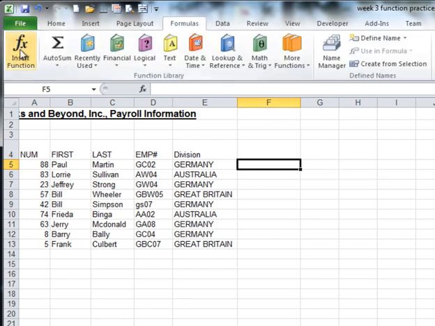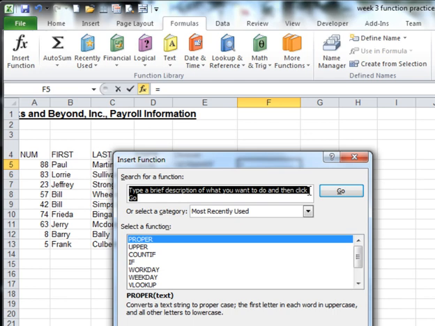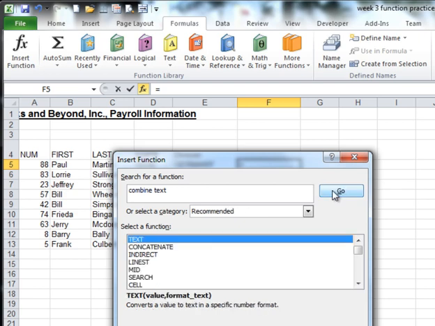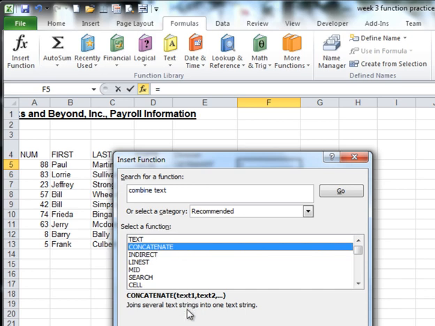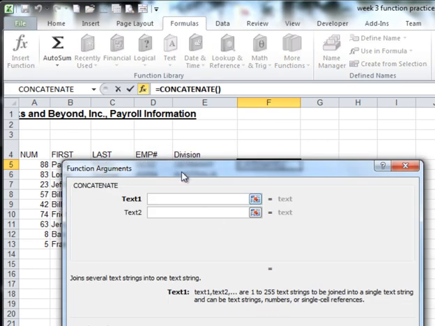Well, let's go to formulas, function. I'm going to put combine text, and see if I can find something. Alright, here are some functions. Text converts a value to text in a specific, no. Concatenate, text 1, text 2. Join several text strings into one text string. I like this. I think this is the function I need. Concatenate. So I click OK.